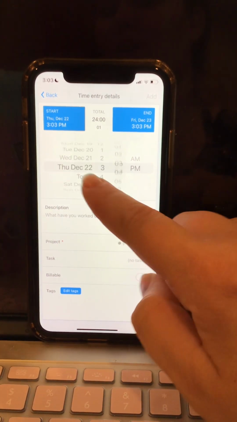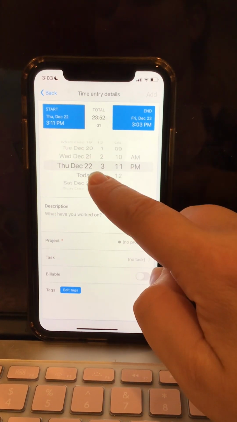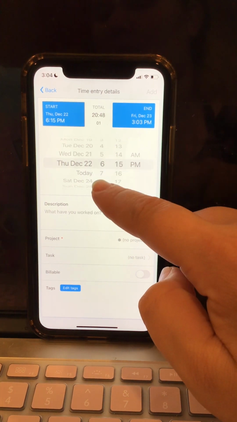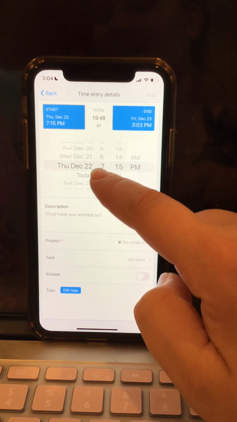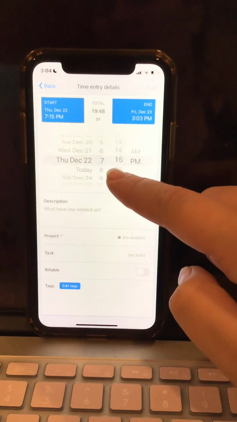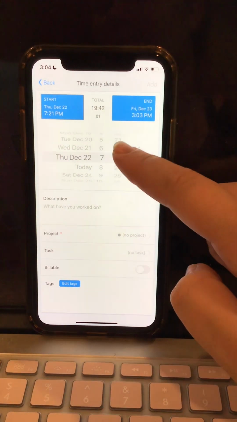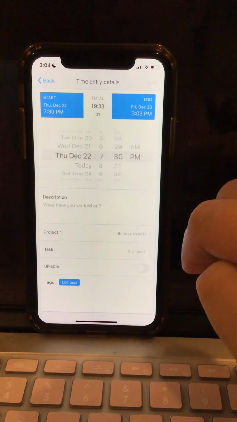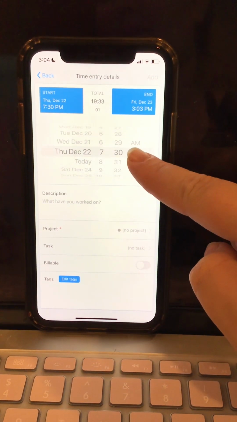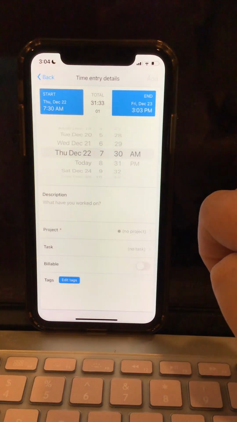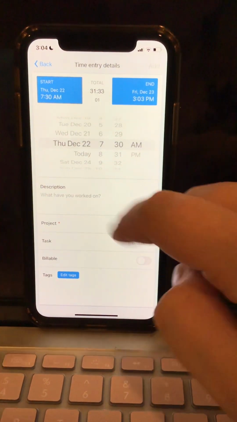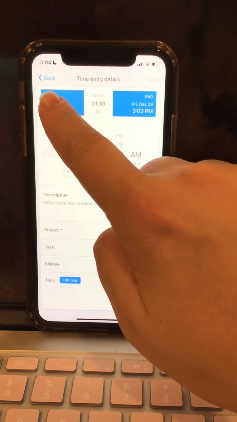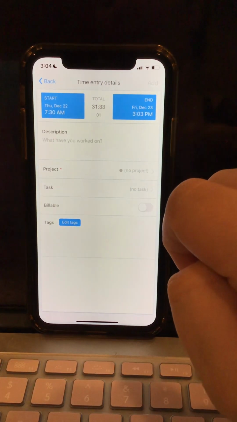We'll say that I started working, so I got to the job site at 7:30 a.m. This button over here is the hours, so I'll scroll and make sure that the 7 is highlighted. Over here is the minutes, so I'll come over here and make sure that 30 is highlighted. I got there at 7:30 a.m. Once this first screen is accurate, you'll just press the blue box again to lock it in.